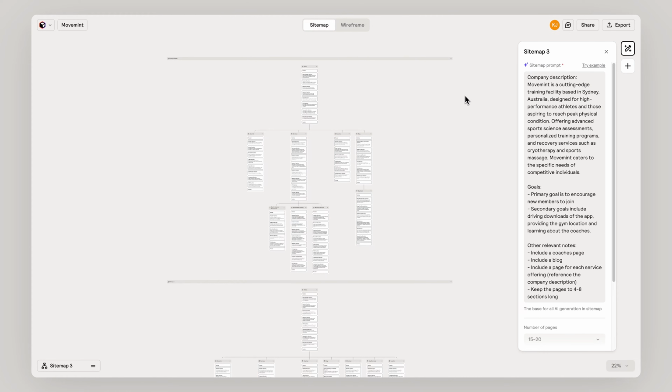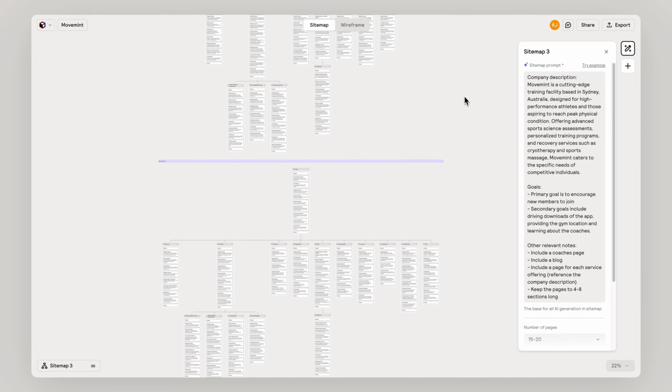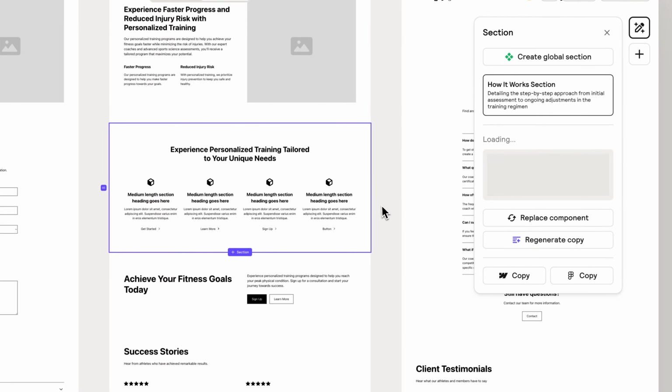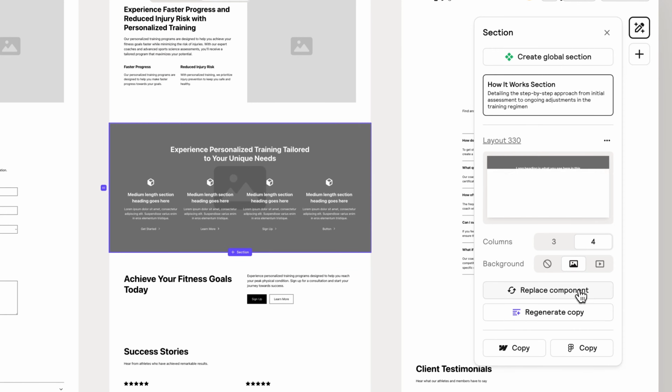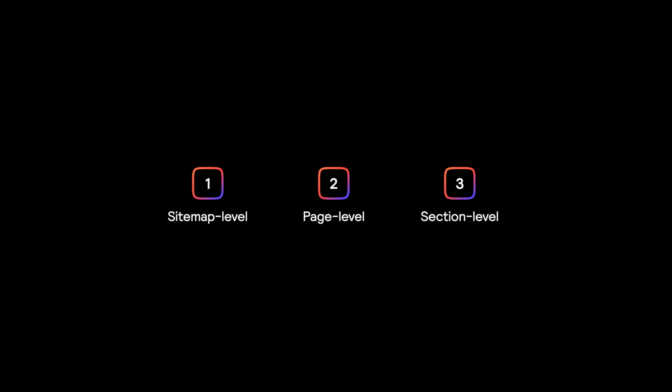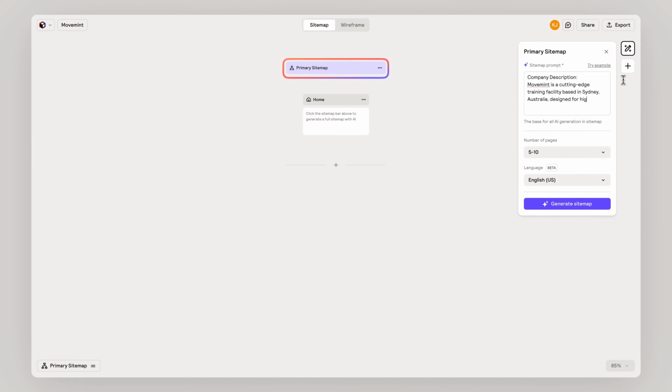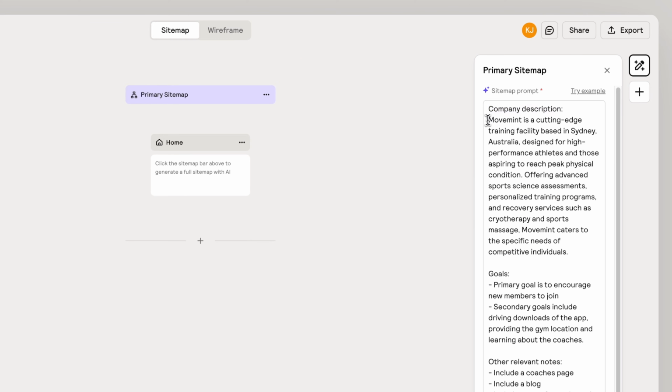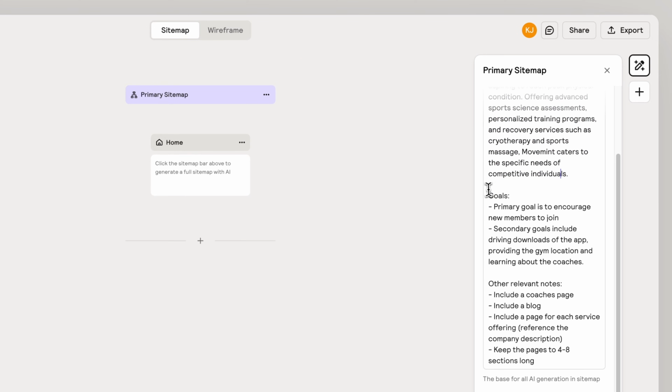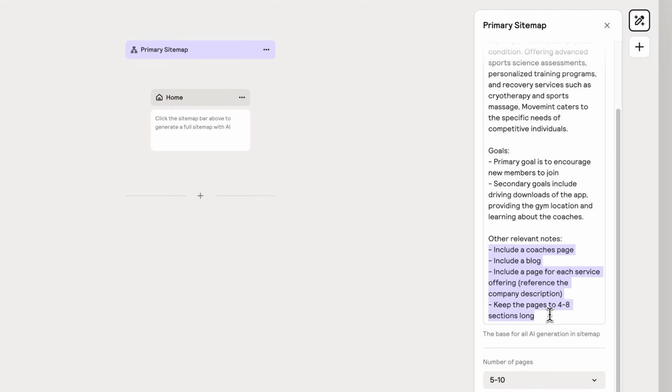We'll be going into more detail in our sitemap and wireframe videos on finessing the finer details of each page and section. You can actually prompt in a few different places. You can give our AI prompts at the sitemap level, where it's often helpful to define the company description and the goals of the website. This is the most important prompt, as everything else will be generated from this prompt.